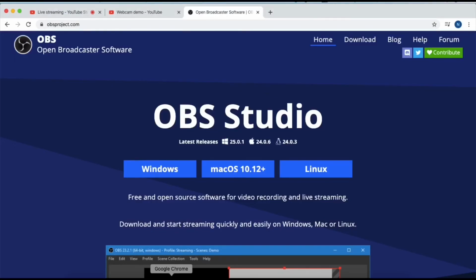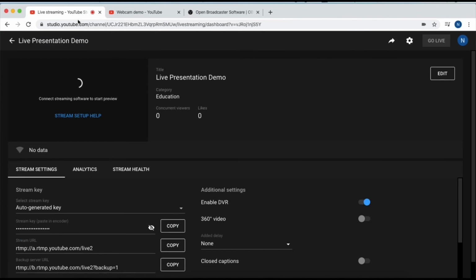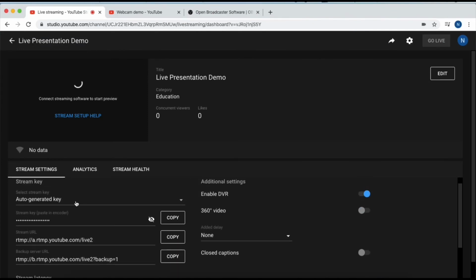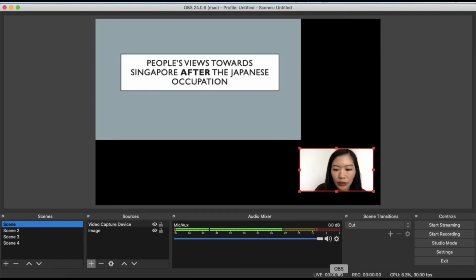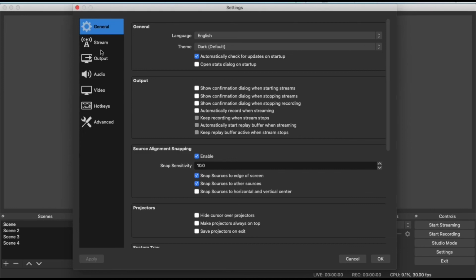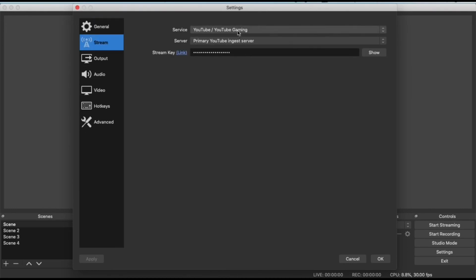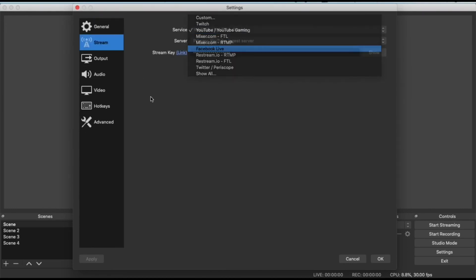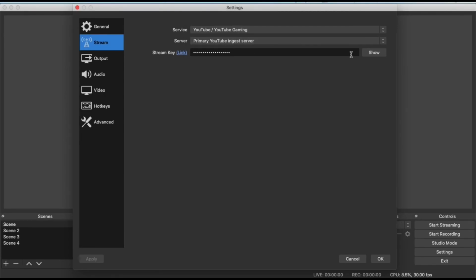Let's go back to YouTube live stream. What you have to do is search for the stream settings, the encoder, which is here, the stream key. Copy. We're going to copy this, and then go back to OBS, go to settings, and then go to stream. The service should be YouTube, not Twitch, not Facebook Live. And then the stream key, you're going to paste it here. Now we're set.